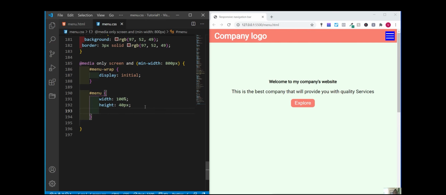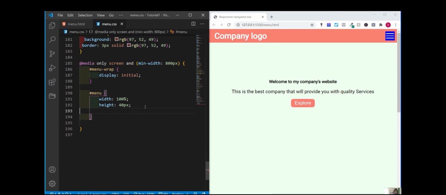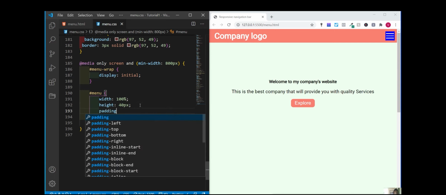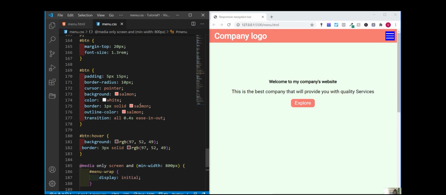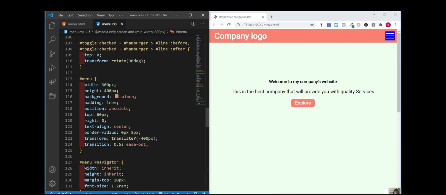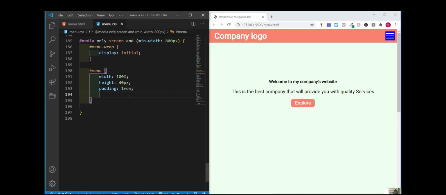Okay, and I'll make the background remain salmon. I don't need to add this. I'll just leave the background to be salmon. I will adjust the padding to be 1 rem. Our menu is positioned absolute, and I also want to position it absolute here. I will make it a top of -10 pixel. I will text align it initial.